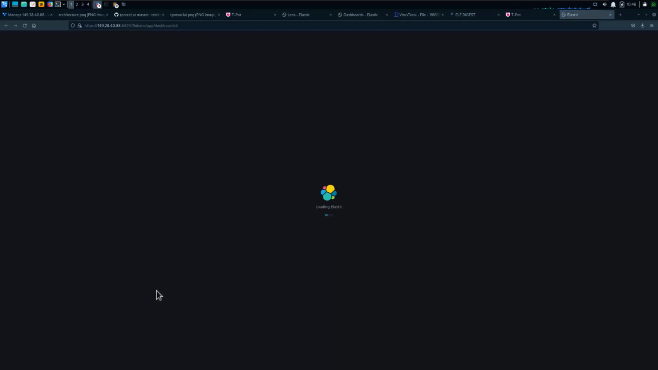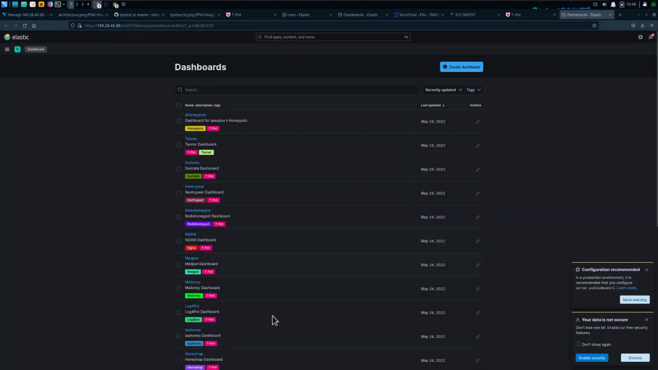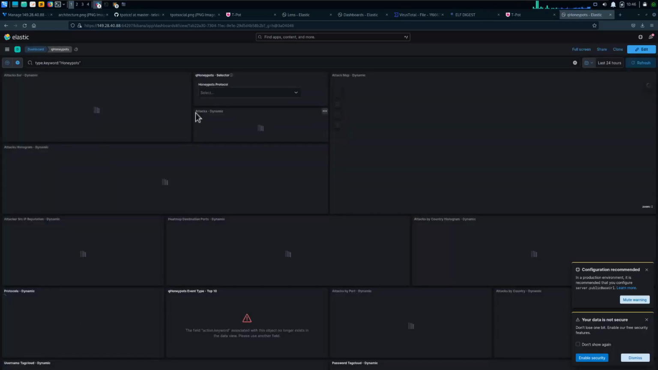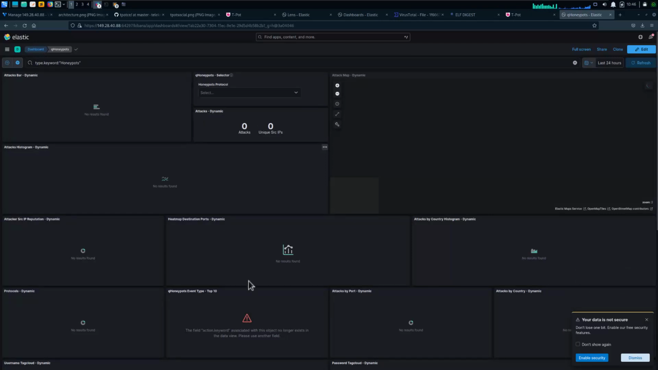So it's going to look just like what I was showing you at the beginning of the video, but you're not going to have really any data in here. So we have all the different ones. We have Q, honeypots, take a look at that. And this is what's going to come up when you have no information yet. You're just going to see a lot of blank fields.